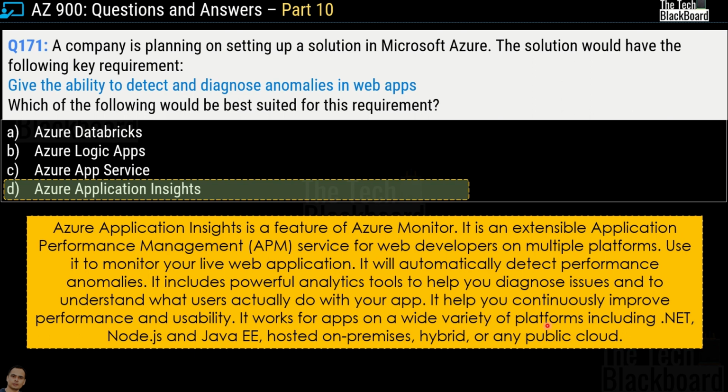And this one, as you can see, my friends, works on a variety of platforms including .NET, Node.js, Java, hosted on premises, hybrid, or any public cloud. So that's why Azure Application Insights is the correct service to detect and diagnose anomalies in web apps.